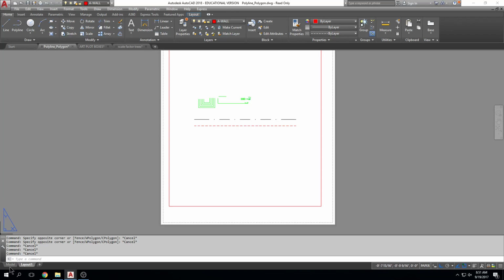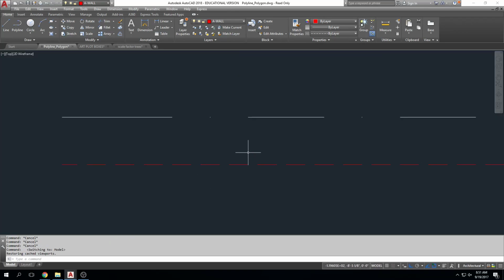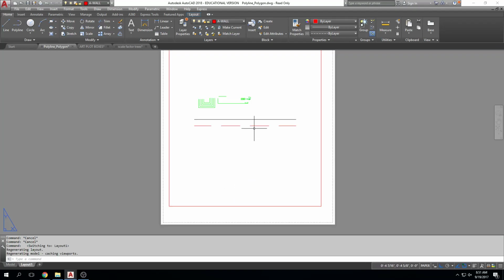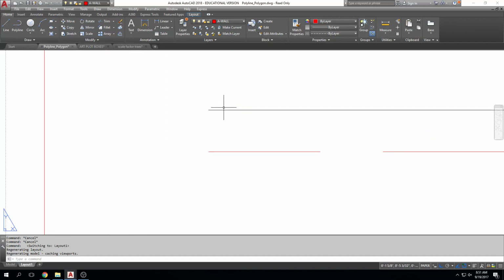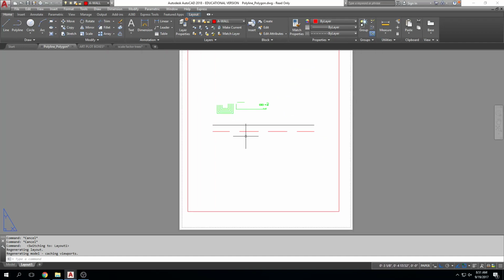So if I came back here and I changed my LT scale to something really large like 360, which is very far from 1/8 of an inch, and I went back to here, you see how the line types are very far apart. This one very much doesn't read, right? And it's not appropriate for something that's scaled at 1/8 of an inch. The line type dashes are way too big.